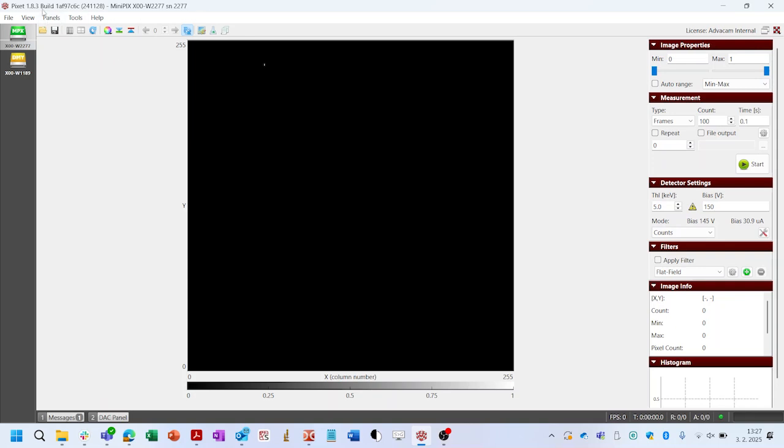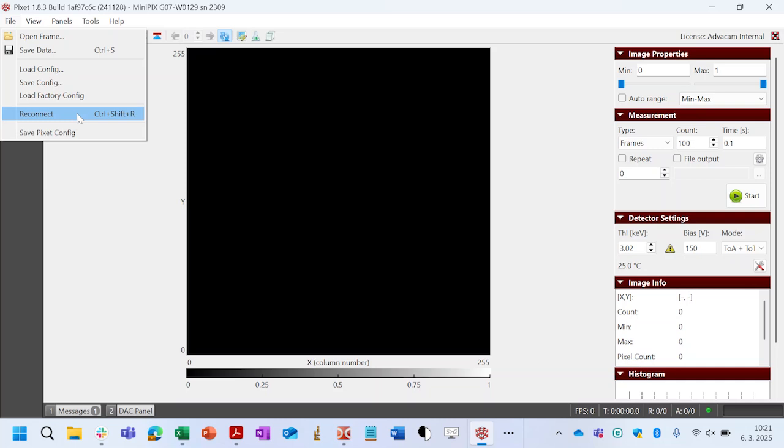Here you can see the version, you can see the type of your device as well as chip ID and serial number. In case you need to load a configuration file, you can simply click File, Load Config, and navigate to the configuration file that is saved on the flash drive that you received with the device. Also, there is a handy reconnect function that you might need if something goes wrong with the device.